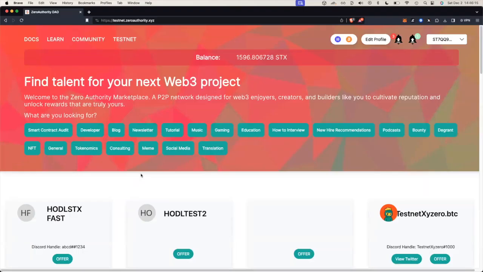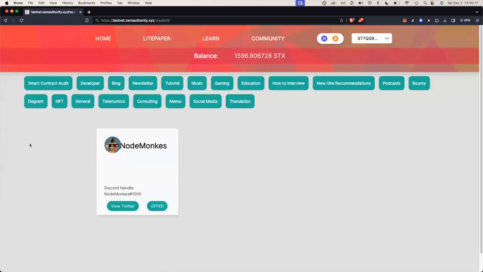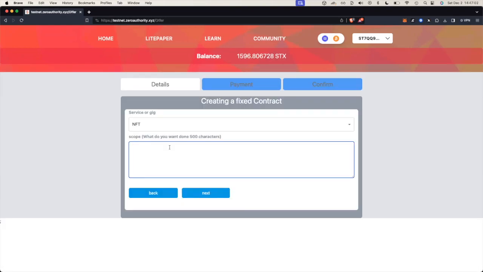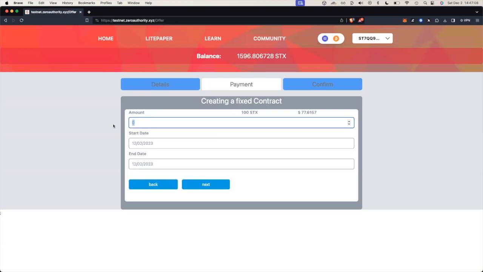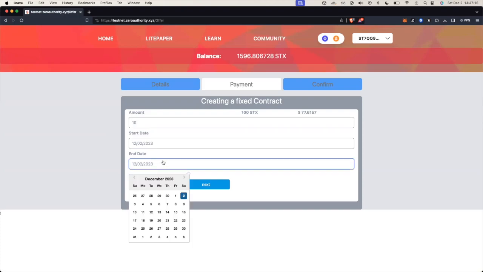So we're going to make an offer to someone who has NFT skills. We see Node Monks is available to do some work, and we're going to make an offer. We have pressed the button to make an offer to Node Monk, and we're going to put in our scope of work, and we're going to say how much stacks we want to pay, and make sure to put it in a good amount that will entice someone to want to get some work done for you.